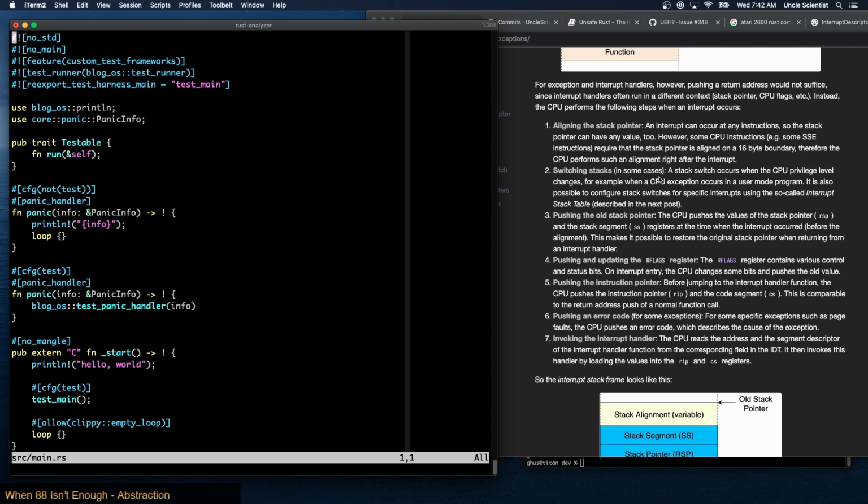Switching stacks in some cases. A stack switch occurs when the CPU privilege level changes, for example, when a CPU exception occurs in a user mode program. It also is possible to configure stack switches for specific interrupts using the so-called interrupt stack table.